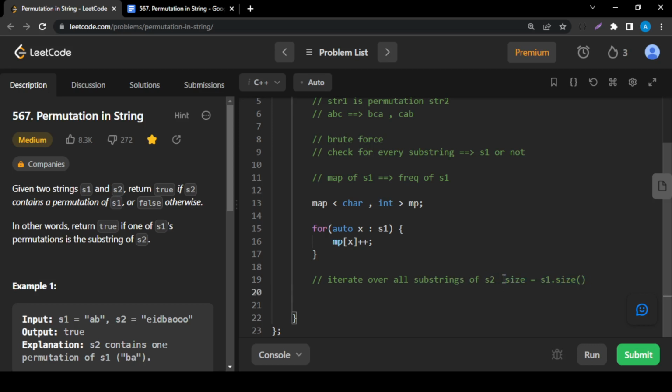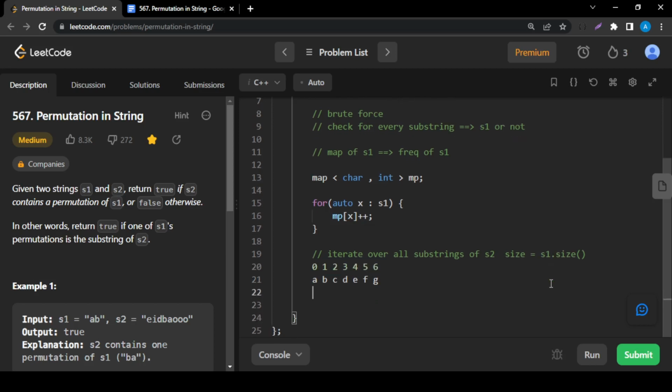Suppose I give you one example string a b c d e f g. It is of size 7, so if you do the indexing of this, it will be 0 1 2 3 4 5 6. And if I then tell you to iterate over all the substrings of size equal to 3, how will you do it?